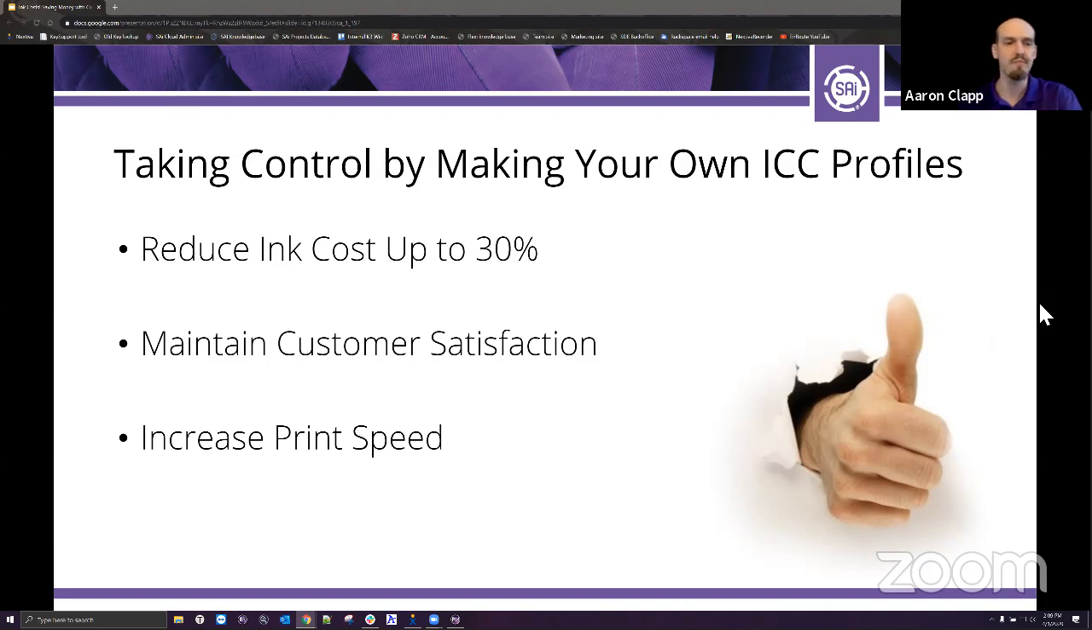So this is the goal here, and this is really important because you don't want to have a customer come back and then not be able to reproduce a print that you did, say, 6 months or a year ago. Then we can also increase our print speed. A lot of profiles out there are just terribly slow. And so you can increase your speed, but still maintain some quality. So that's going to be another big pointer here.